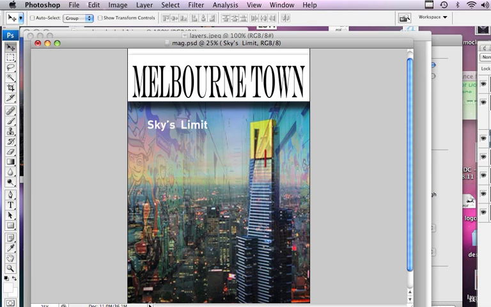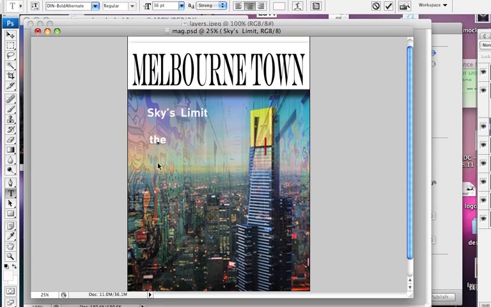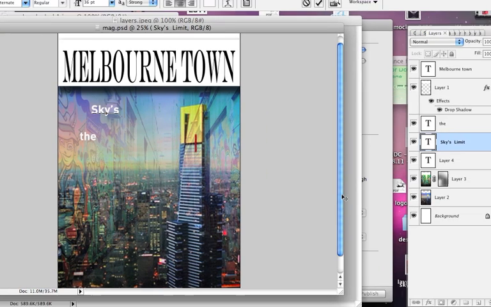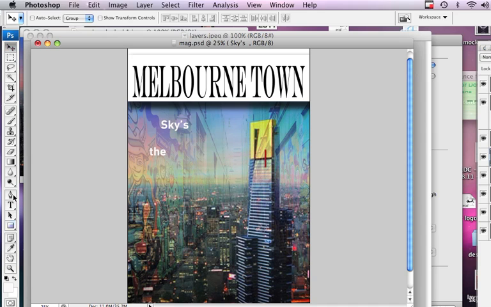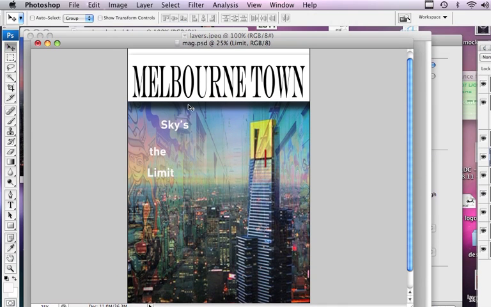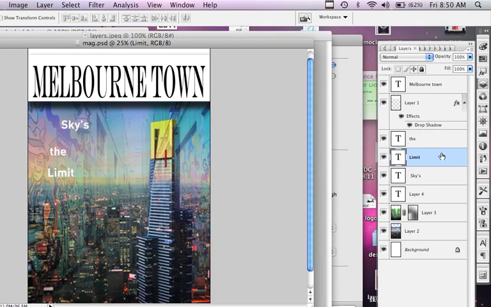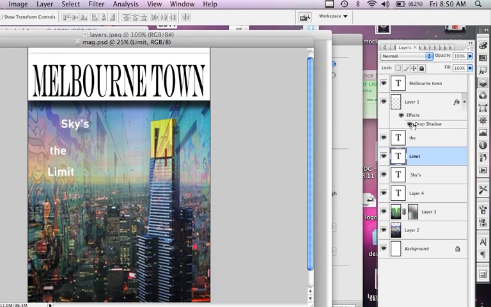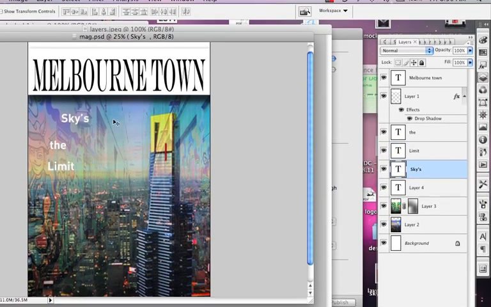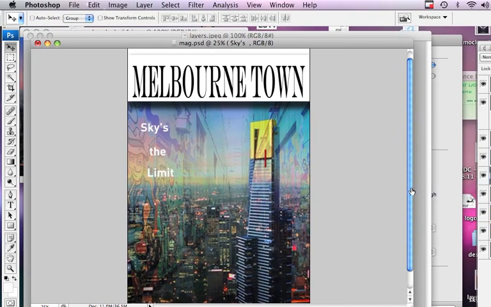I'm getting distracted by the bell here. You could do this separately at the start, of course, and it's probably more sensible to do that. But okay, now we've got sky's the limit, and they're all on different layers. You can tell where those are. Now, I can drag these around depending on what's on there.